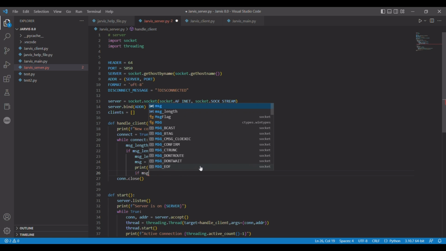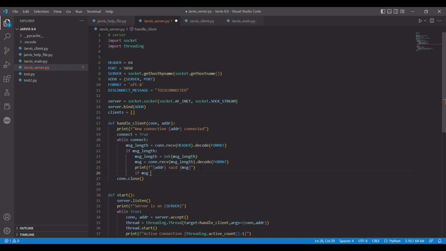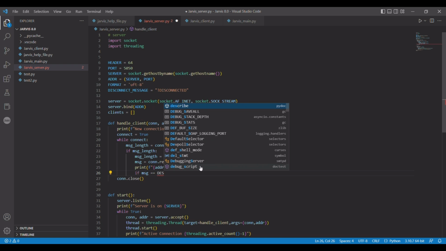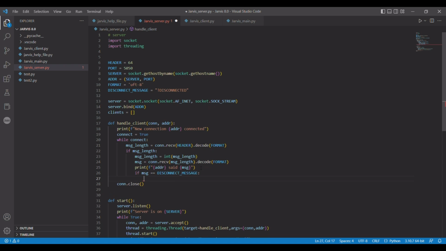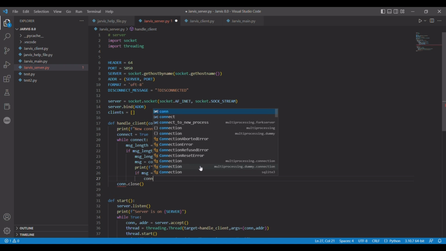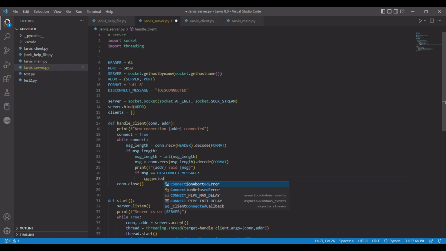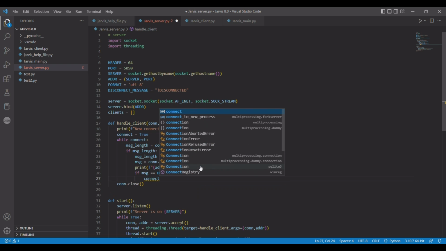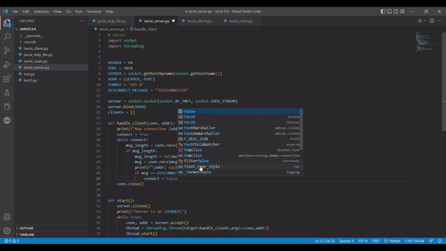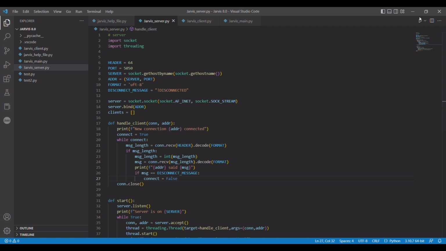Just if msg, this is going to be the disconnect part. If msg equals disconnect message, we're going to say connected, that's right, connected equals false. That'll just make it so it's not constantly going. All right, and then close. I don't know why I was doing that.